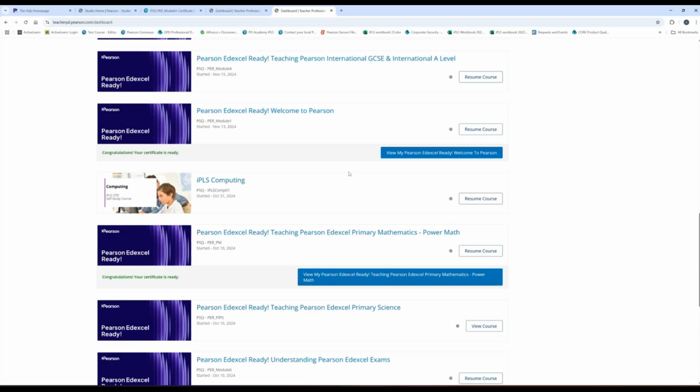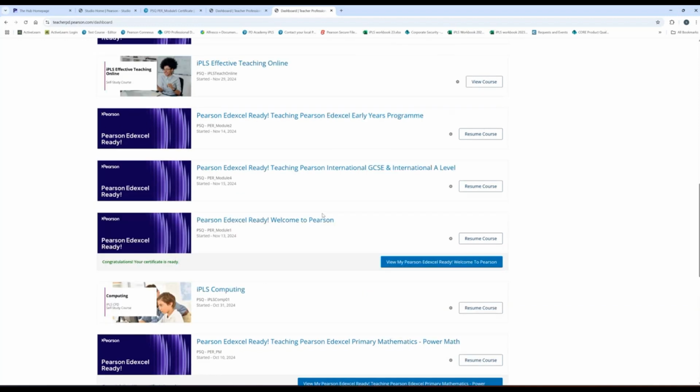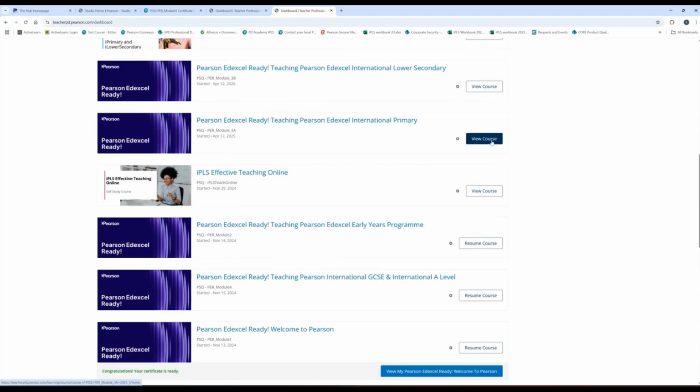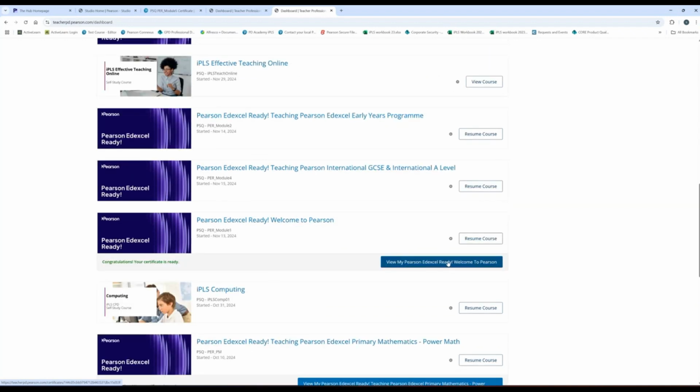You can see that I have completed some of them, and I'm in progress with some of them. Anything that you can see with a view course button means I've not started. I've enrolled, but I've not started the course. Anything that says resume means I've started, and I will pick up exactly where I left off. And then anything with this button, view my Pearson certificate, and it will have the congratulations, your certificate is ready, means I've completed the course completely.